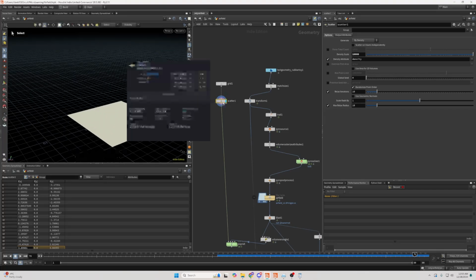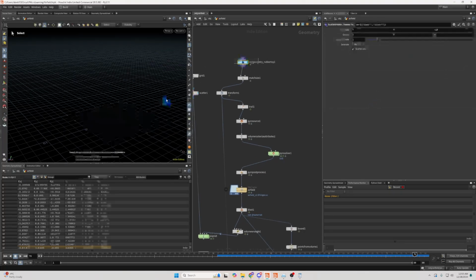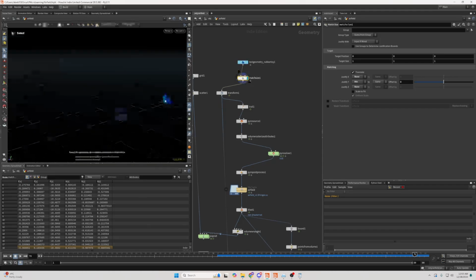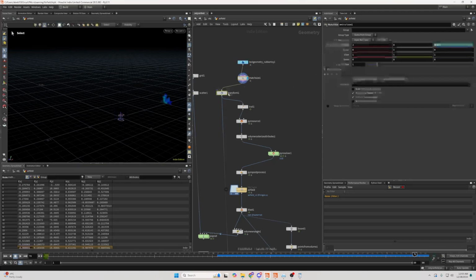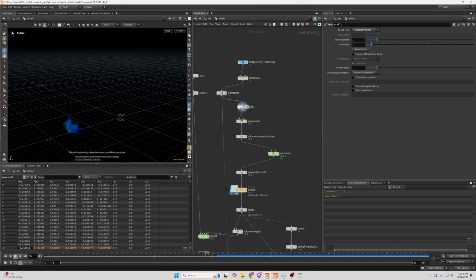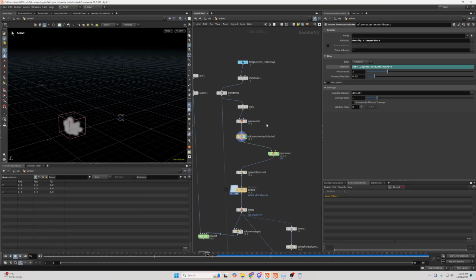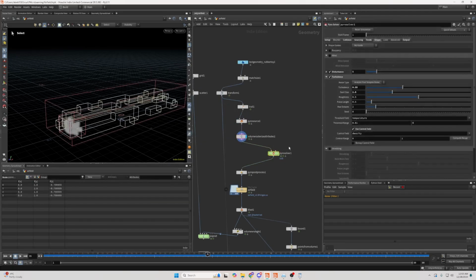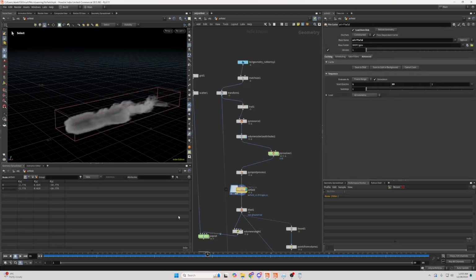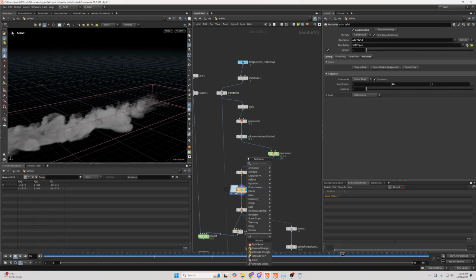I'm just creating a grid, scattering some points, then creating a rubber toy, moving it to match sizing based on the Y minimum, then giving it some animation, trailing, so I get the velocity, and creating some pyro sources here. Then I'm rasterizing the density and temperature and running it through a pyro solver. So this is the result, and I'll show you the settings inside the pyro solver.